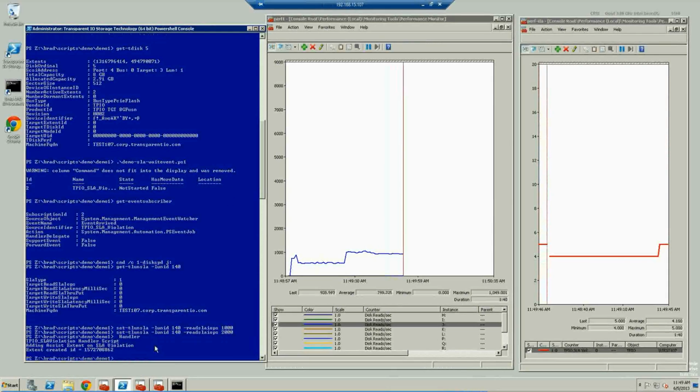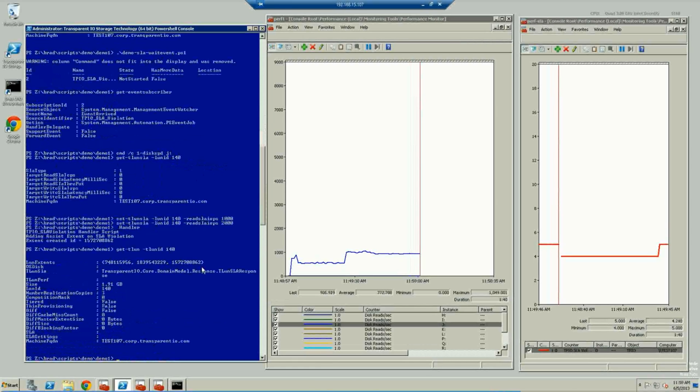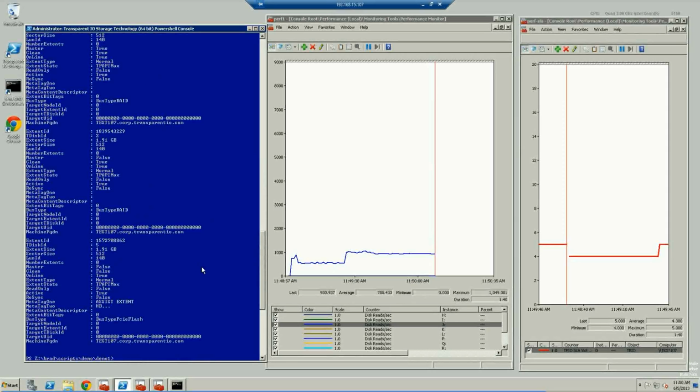So now we've dynamically added what we call an assist extent. Now we'll dump that same transparent LUN, and we'll notice that there's a third extent that's been added. If we take a look at that third extent, we'll see that it comes from PCIe Flash, and you'll notice the tag says assist extent.